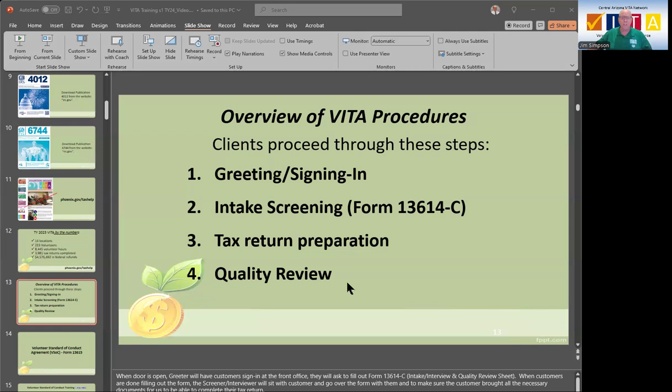This is what gives us, we have about a 96% acceptance rate. We do really well with these returns. And part of that is because of this quality review process.